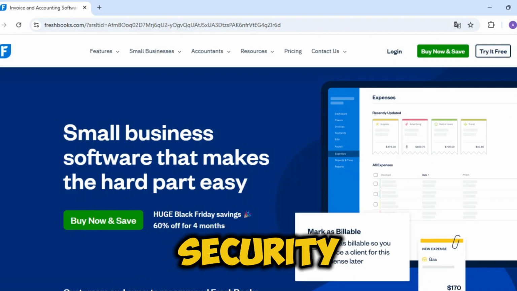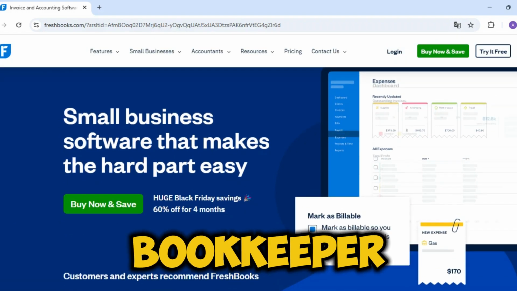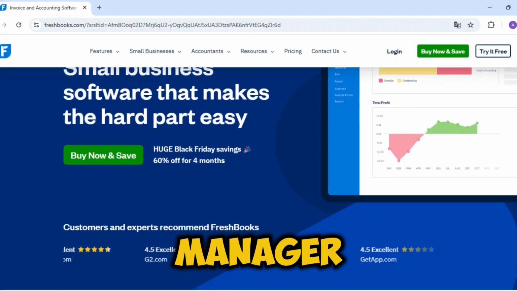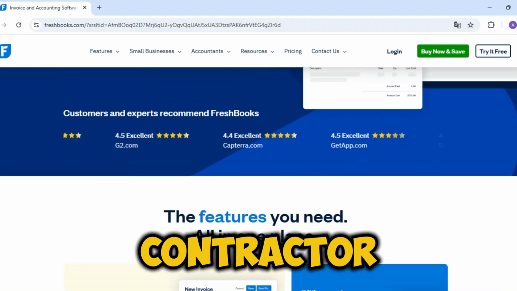This is essential for security and efficiency. Your bookkeeper needs different access than your project manager, who needs different access than a contractor.